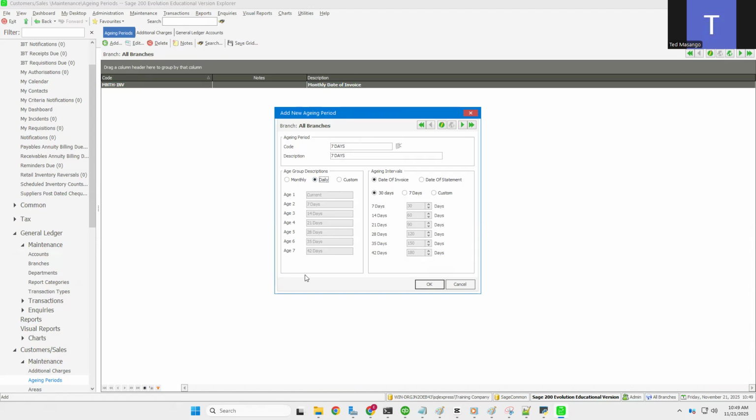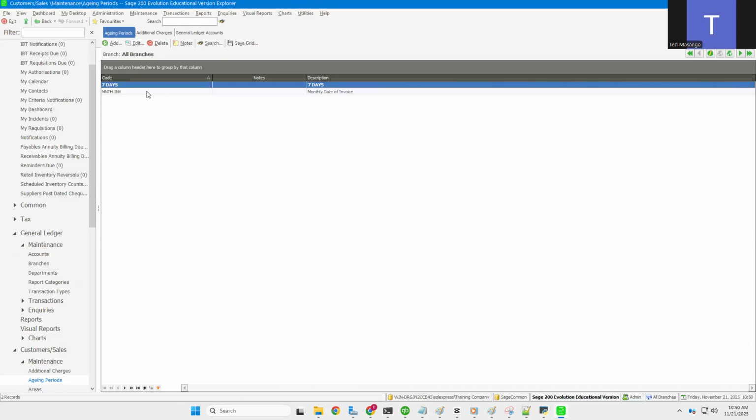Then you say okay. By so doing, you can add 21 days. So these are the days, 14 days, you can add that. But by default, the system comes with month-based.